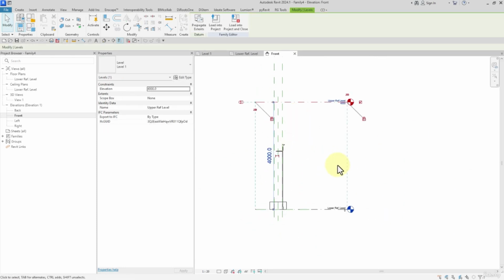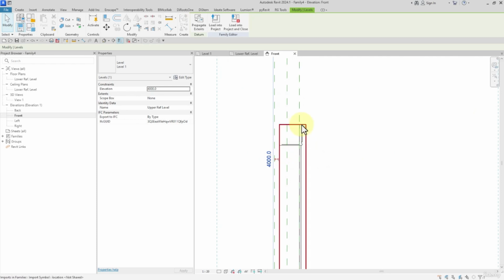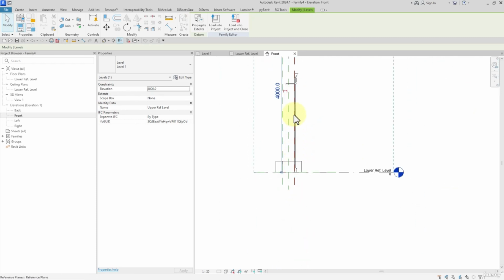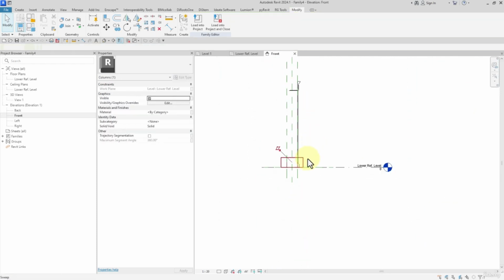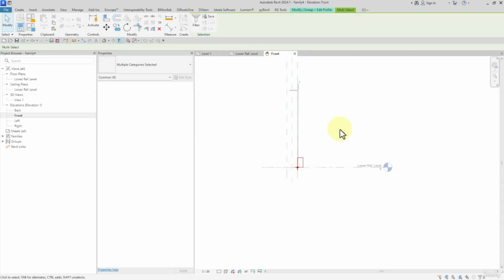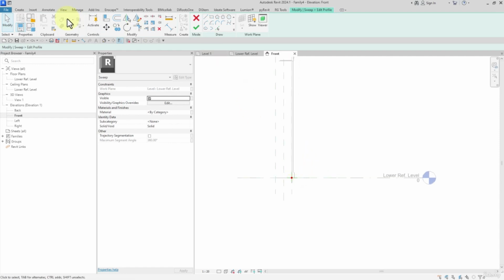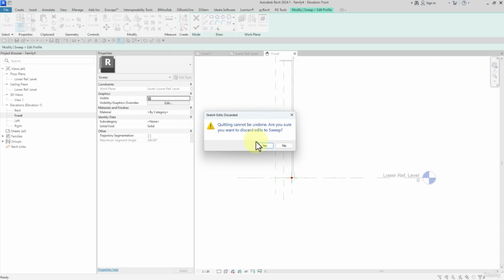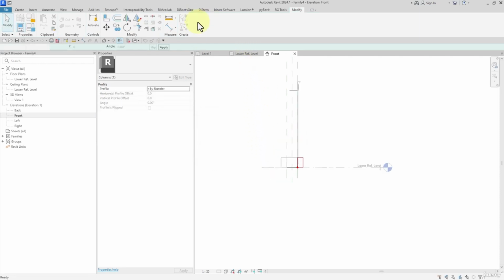And here I should revise the height. Some parts are fixed, but the center is going to be variable. I select the sweep, edit the profile, deleting this part. However, here I can, let me cancel this, cancel.